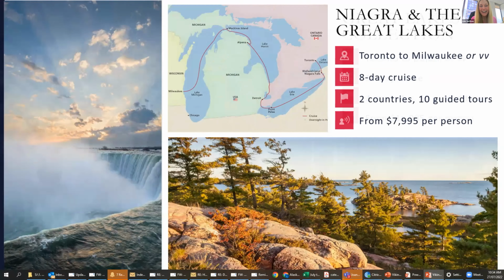Alternatively, we have shorter 8-day cruises as an example. This one is Niagara in the Great Lakes, Toronto to Milwaukee. And again, you get to see some of the most incredible regions and visit anything from Thunder Bay to Point Pelee. It's a remarkable itinerary.